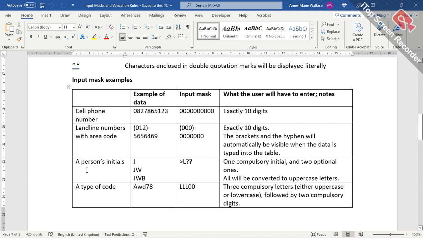All right, so a person's initials over here, they're saying greater than, so it's going to be moved to uppercase. L, which is a compulsory letter. 2 question marks, which is 2 optional letters. So 1 compulsory initial, 2 optional ones, all will be converted to uppercase. So there's J, JW, JWB. So there's different ways in which you can add it. You cannot go past the 3 because it's only allowing you up to 3 letters over there. And there can be no numbers because there's no space for numbers. There's no 0 and no 9 added into the input mask over here.